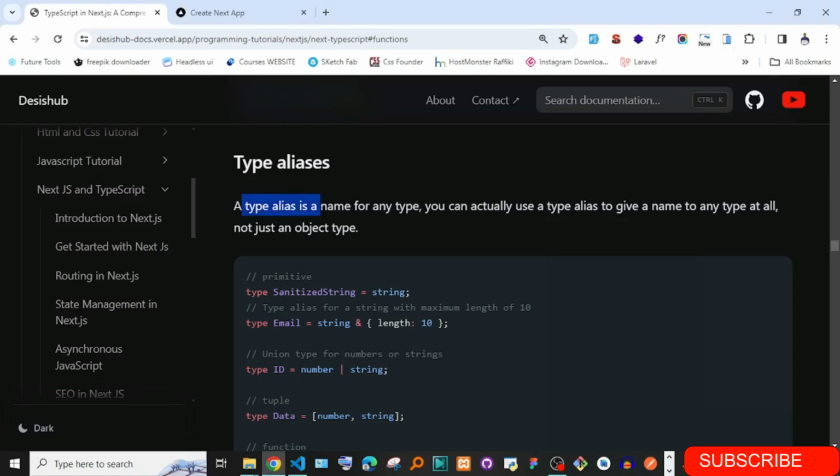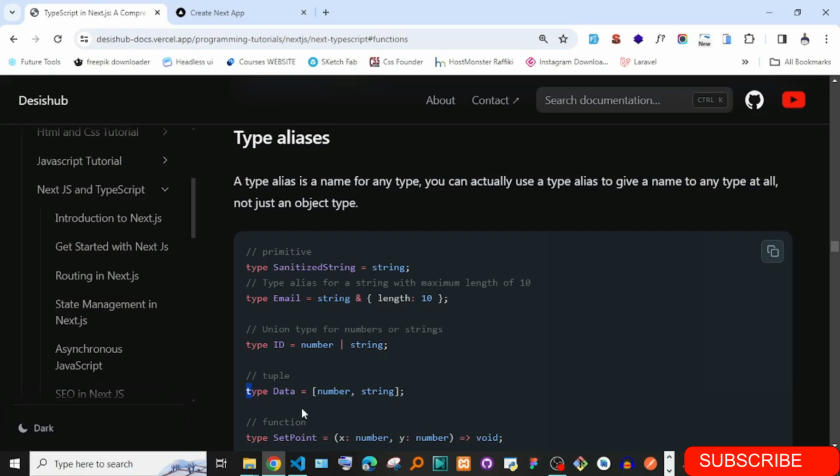So a type alias is a name of any type. You can actually use a type alias to give a name to any type at all. So you can, for instance, have primitives. You can say I have type email, type ID. So you can give any type, you can define it as your own custom type. You give it a name. That's the most important thing.